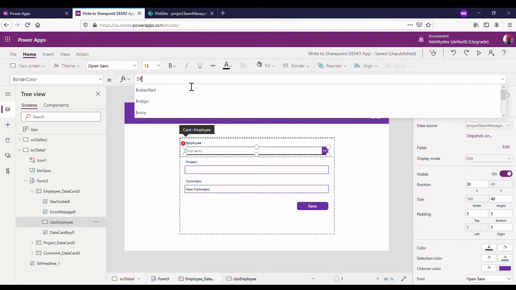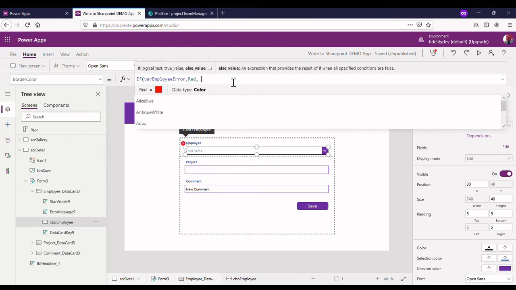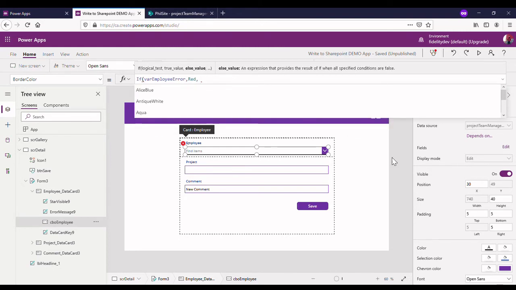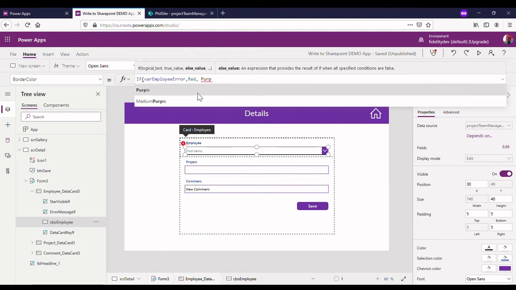So I'm going to say if, and we're going to say var, this field here is var employee. So if var employee error, we're going to make our border red. Otherwise, let's leave our border whatever that is. Let's see if we can get a purple by just typing in the word purple.